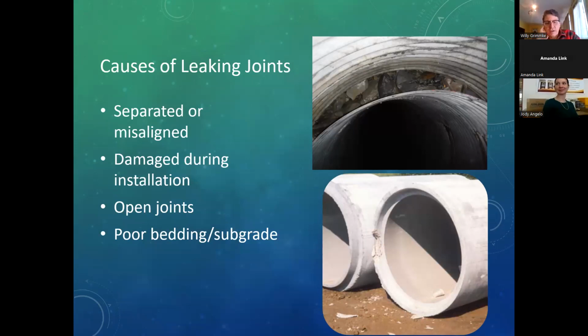The other thing that can happen if you have poor bedding or subgrade, over time they can move or open up. I've seen issues where concrete culverts were placed on clay soils with a large embankment over top. And as that embankment causes the clay to settle and the culvert to settle, the joints open up. So you want to be careful in high embankments what you're installing, because that could potentially cause an issue with joints opening up.